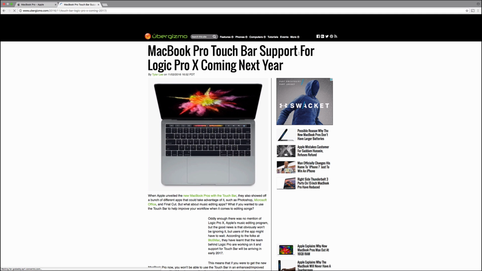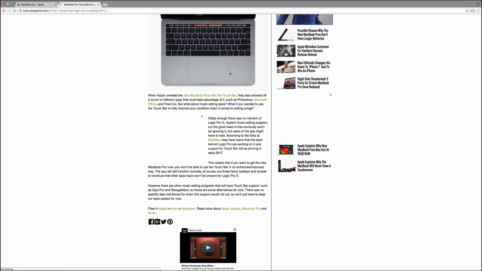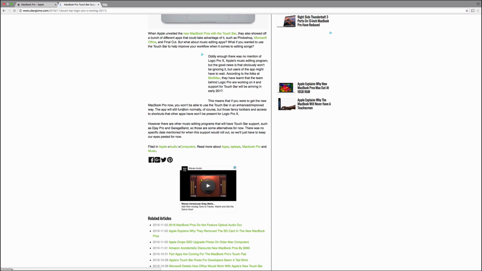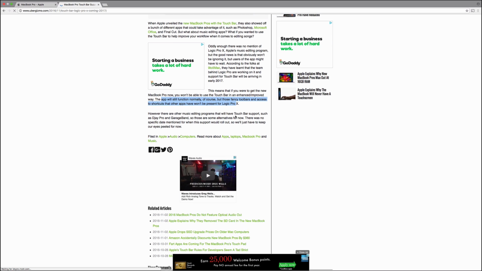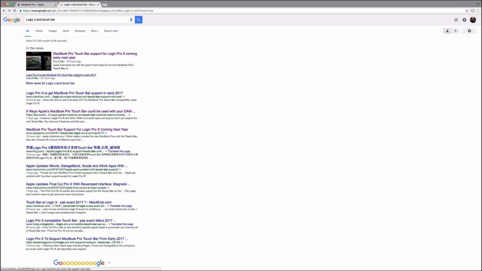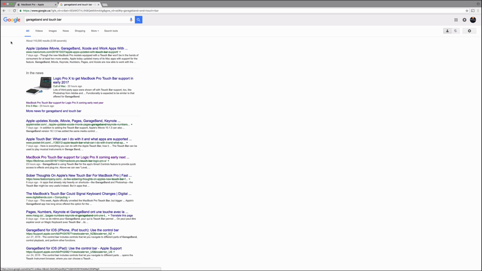MacBook Touch Bar support for Logic coming next year. Of course, we just heard that. This means you won't be able to use the new MacBook Pro Touch Bar enhancements yet. The app will still function normally, but you won't have the fancy features. So it doesn't look like there's much information on it here. Let's type in GarageBand and see if there's any other info on that. Can't believe they're focusing on GarageBand over Logic.